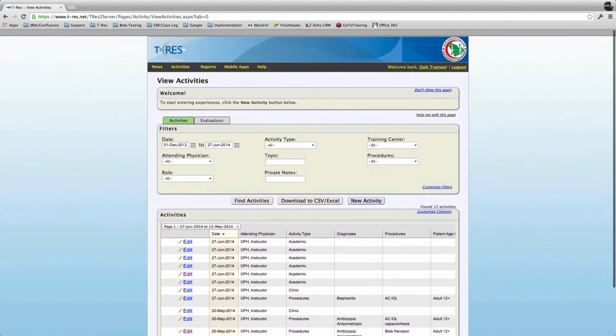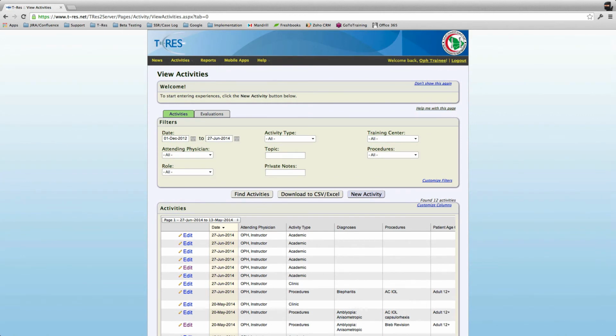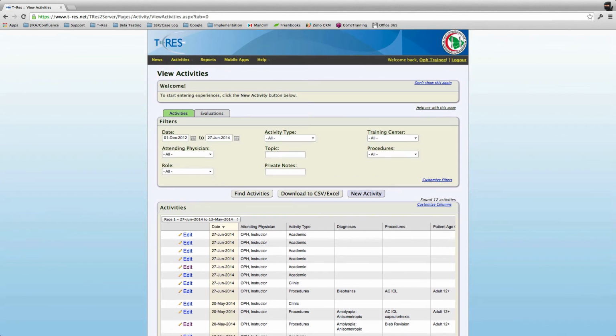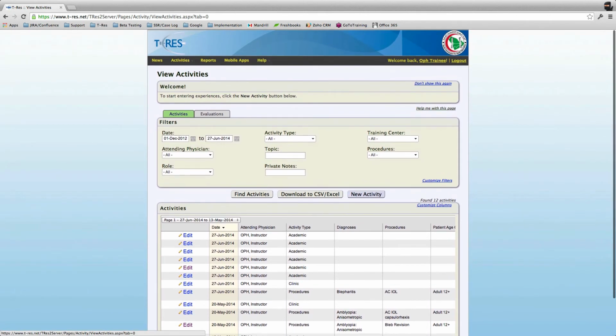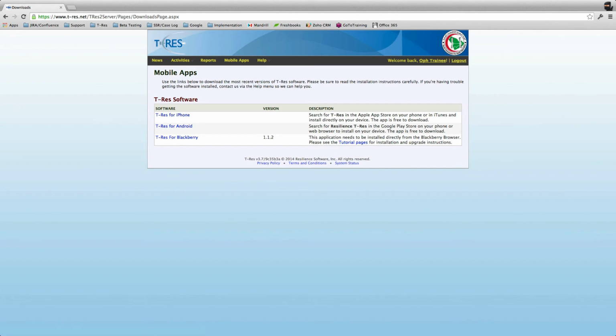So that's the activities page, and that is just a quick overview of how to capture your learning experiences using TRES. A few other things we'll just point out in your account here that you should know about. You will find links to our native mobile apps just by clicking on that button at the top. So you'll find links to our iPhone, our Android app, as well as our BlackBerry app. So it's pretty useful. We do recommend that you download those. They are completely free to use, and you basically have the same experience that you do on the web. You can log your activities very easily using your smartphone.